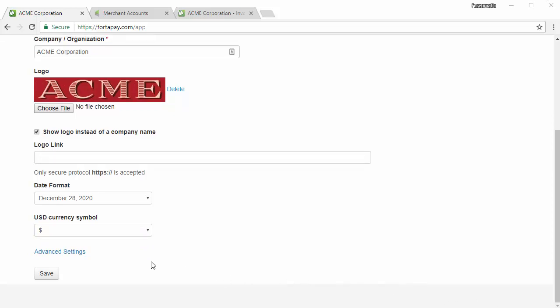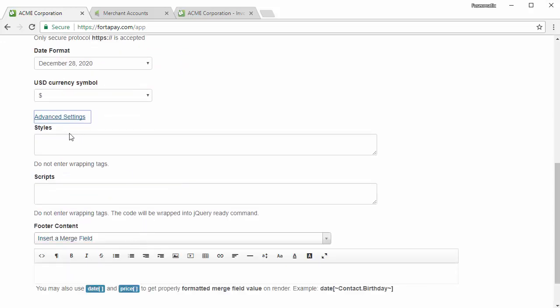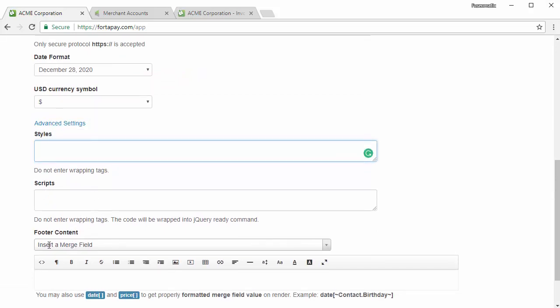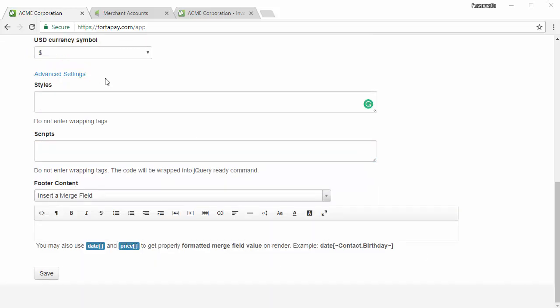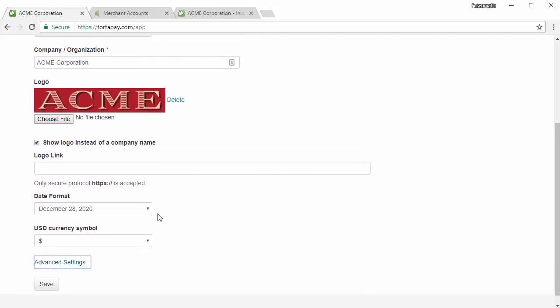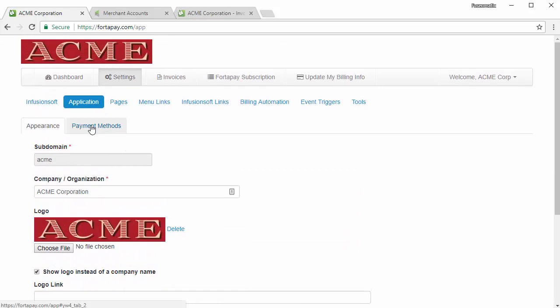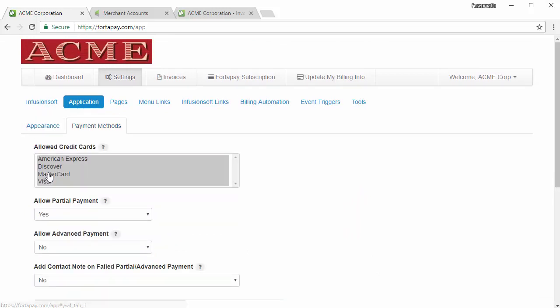If you're on the Fortapay white label version, you'll have a few advanced settings here as well that will allow for custom styles, JavaScripts, and adding content to the footer. Once you've got those settings set, you'll want to go to Payment Methods. And here you can choose from the available cards that you want to accept.